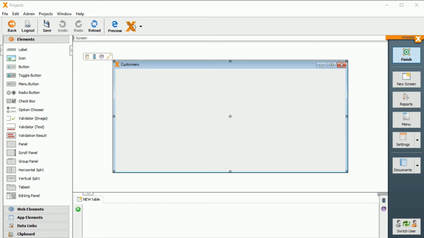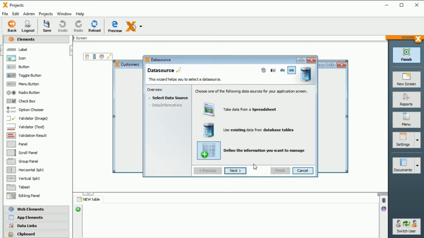VisionX has for importing Excel sheets. As you can see, I already have an empty screen open. I'm going to click the plus at the bottom to select my data source. I will choose the top option, Take Data from a Spreadsheet.